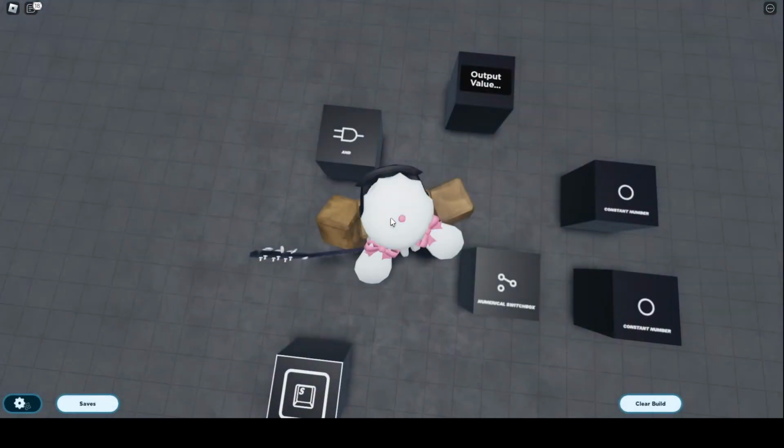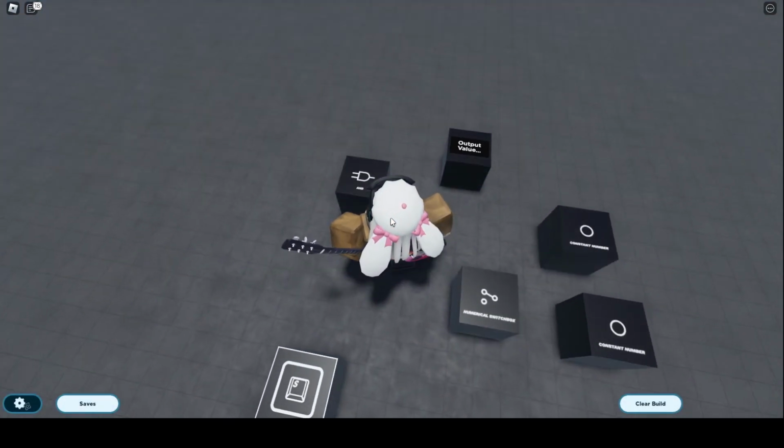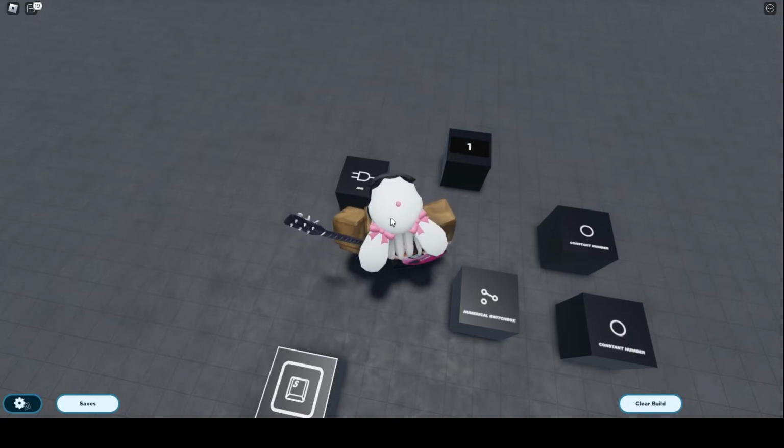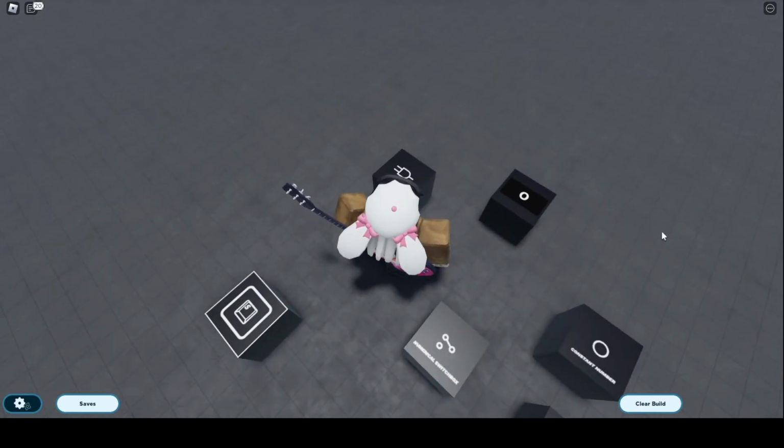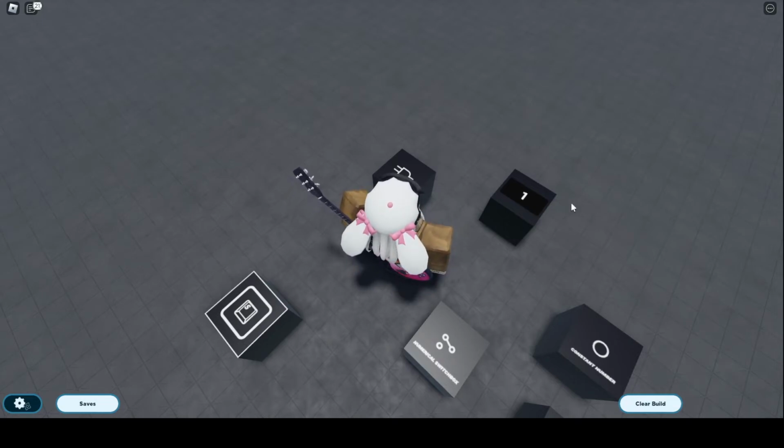Did I set this? Yep, there we go. I'll go ahead and press this right up against the mic so that you can hopefully hear it. Okay, you can't. But I'm pressing P and it enables and disables it, as you can see.